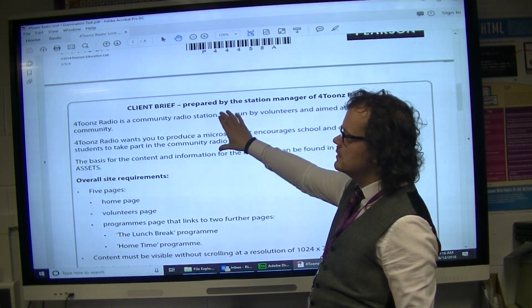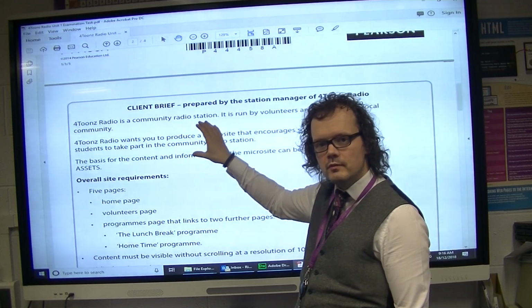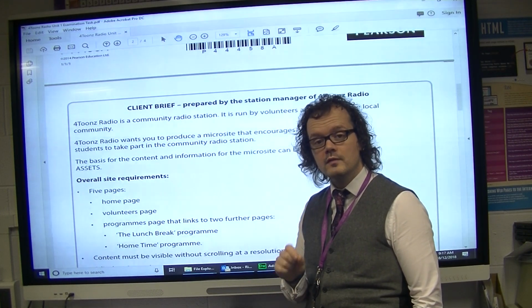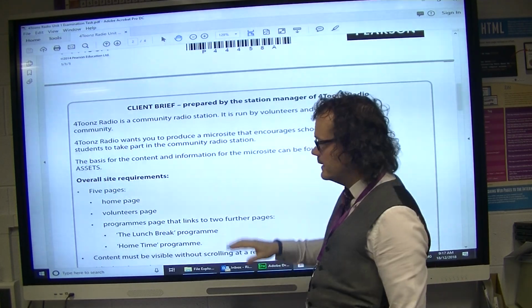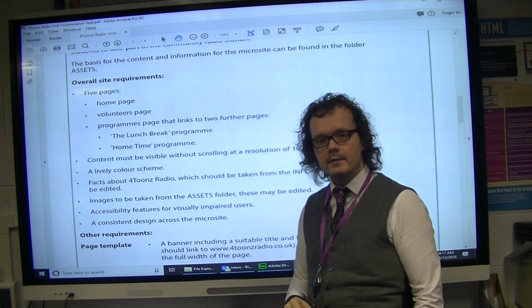It's really important that you take 2 or 3 minutes to read this section, read it again, and make sure you really understand what the purpose of the website is and what you think the target audience is going to be. As we scroll down, we then get to the overall site requirements.